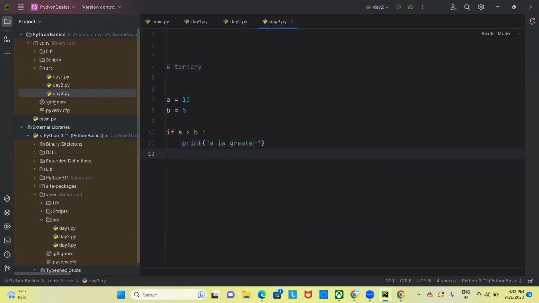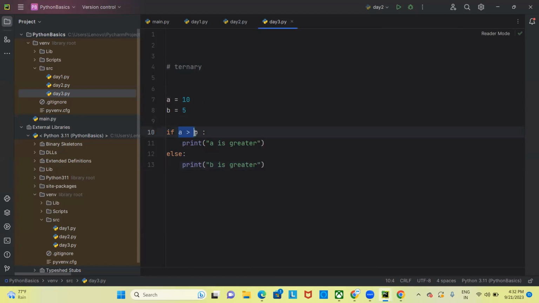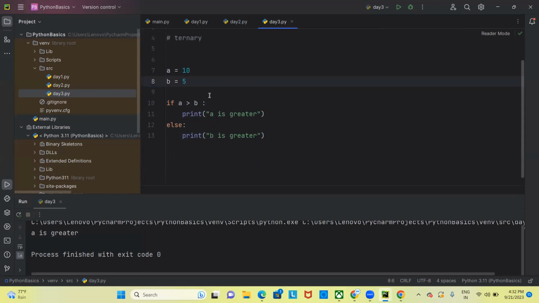Else, I will say print b is greater. I save this. If I run this, because 10 is greater than 5, this condition will be true, and hence the output will be a is greater. So if I right click and run this, a is greater.